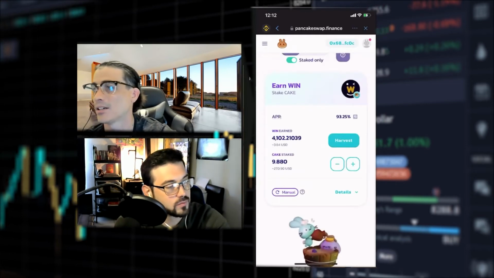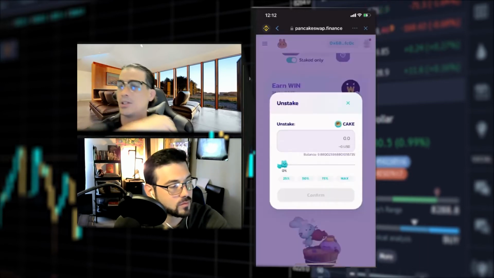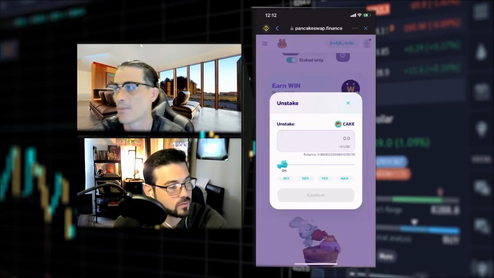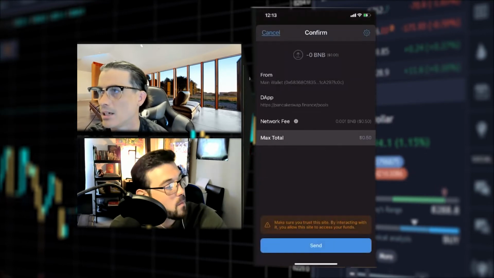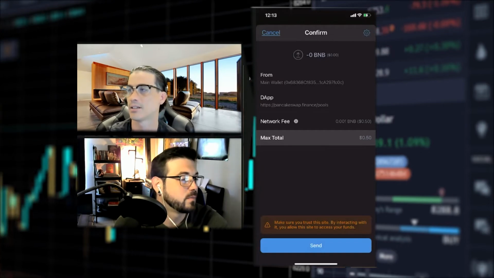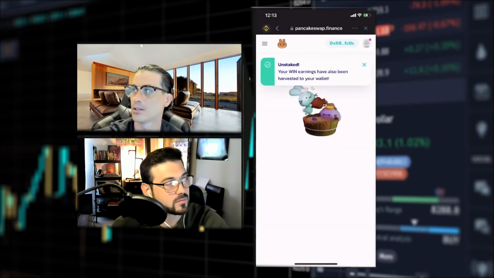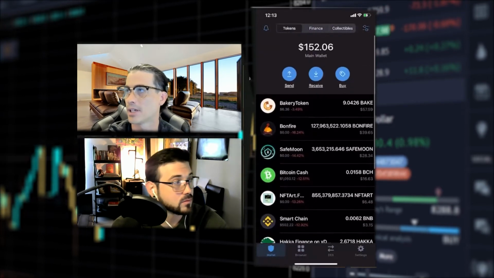For me to unstake my Cake and earn those coins as well, you have to click the minus right here, and it'll ask you how much of your Cake do you want to unstake. Just hit the max and hit confirm. You see right there, it's going to charge you 50 cents for the transaction. So we're going to unstake that. So let's check the wallet. Let's see if it came through yet.